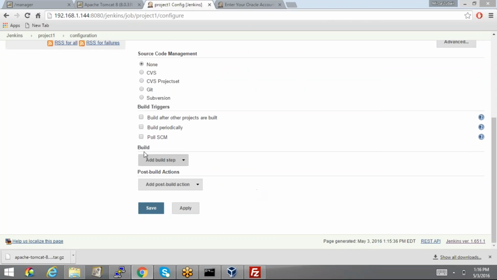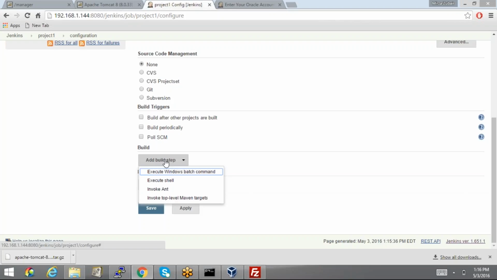So you see the option that says build and post build actions. These are some of the important things. For example, let me click on add build steps. Basically you can do a shell script, you can invoke Ant, if you remember we just did Ant, or you can do Maven top level targets. I've told you how Maven is executed with Maven clean, Maven install, Maven package, Maven site, and all of those options. If we don't have anything at hand, we will just do a shell script.